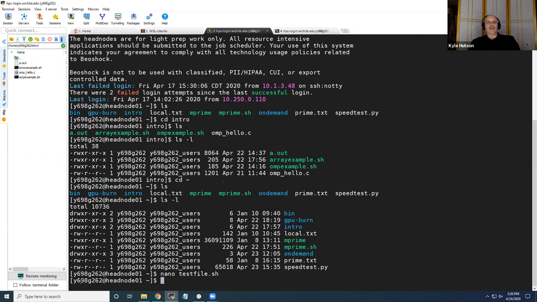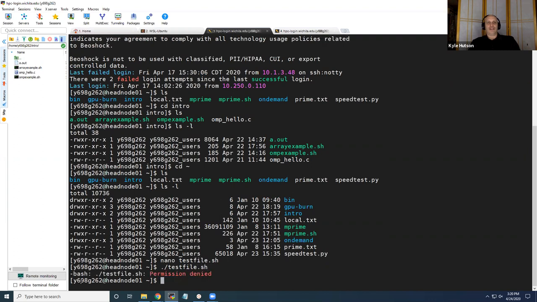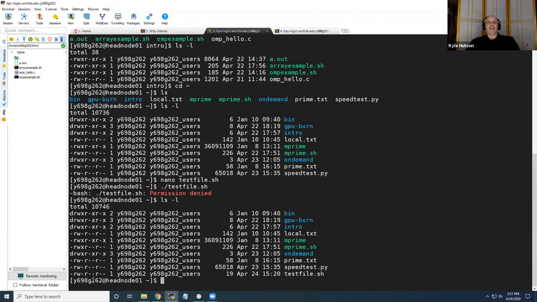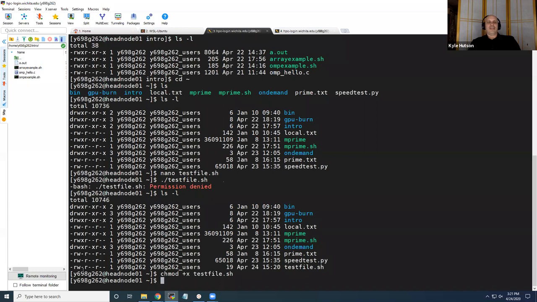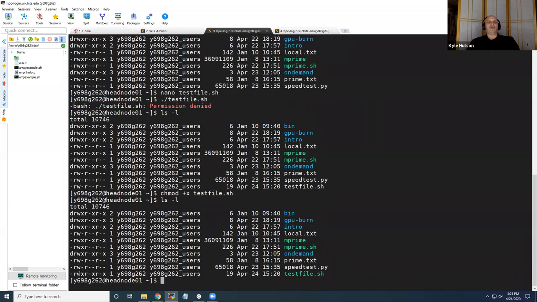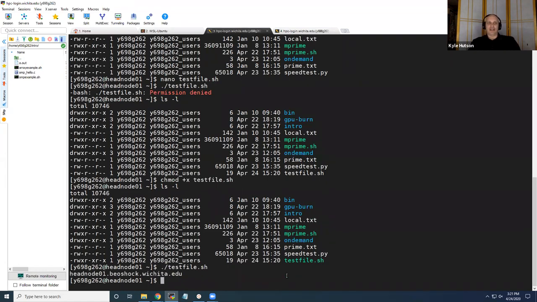So now if I try to run testfile.sh, which I do by running ./testfile.sh, it tells me permission denied, because even though I'm the one that wrote it, I don't have permission. If I look at it, testfile.sh does not have execute permission. So I need to change that to give myself execute permission. I do that with the chmod, change mode command, +x. Yes, that's another way of doing it. And now if you look at it, we've added that x on there. So now I can run testfile.sh, and it tells me that I'm running on node 01.